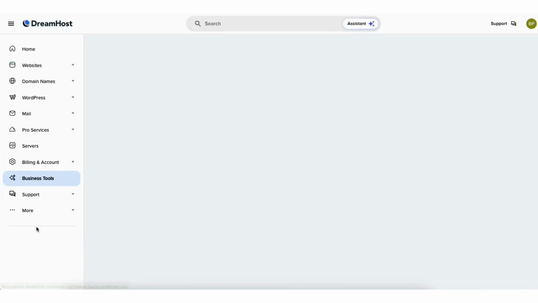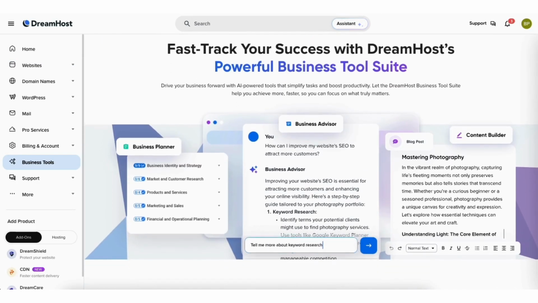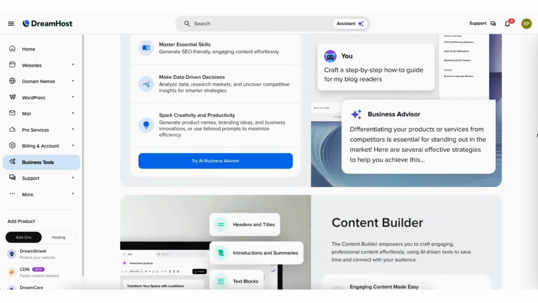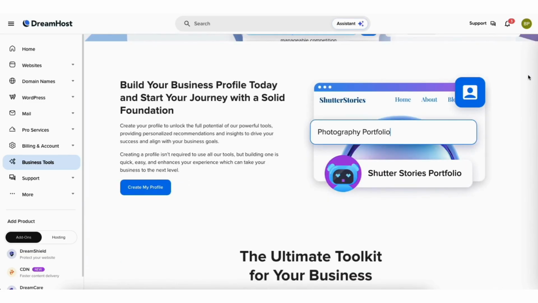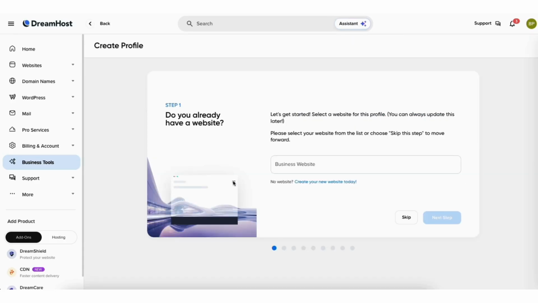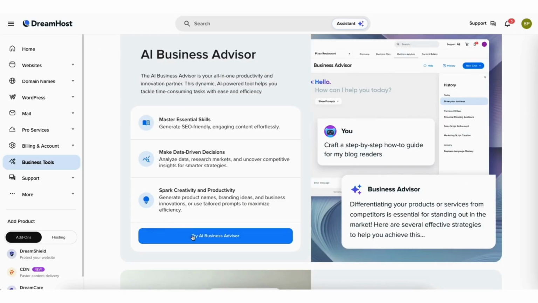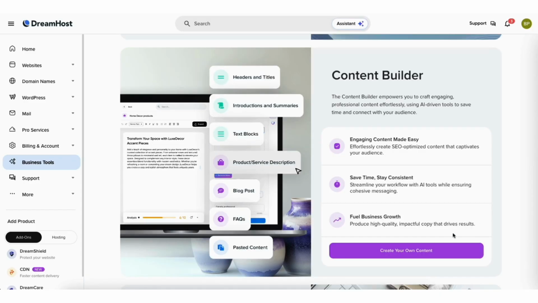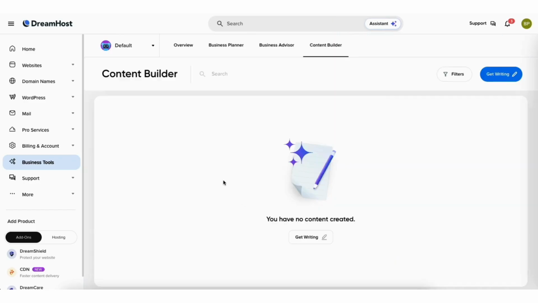If you click Business Tools, you'll get helpful business tools completely free, like a business planner, AI Business Advisor, and Content Builder. You can easily create a profile here to begin getting personalized recommendations on your business. You can access the AI Business Advisor and start asking it what you need. You'll see Content Builder, where you can begin creating your own content.